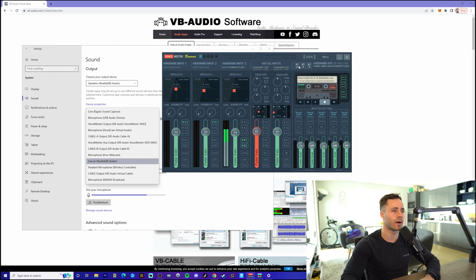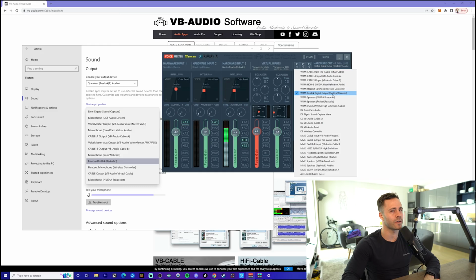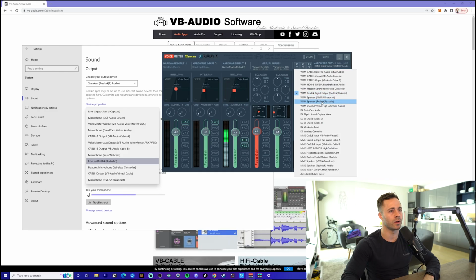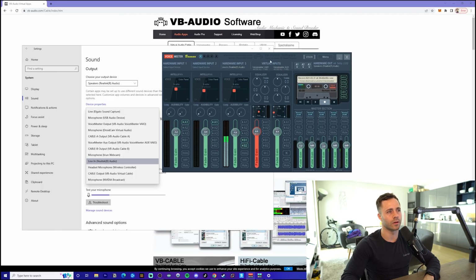You also need to set your hardware output. I've played around with this and it seems to work on different ones. I'm not quite sure. Mine works on Realtek Digital Output. You might have to have a play around with it. Everyone's system is different. Mine works on Realtek Digital Output, or it also works on the speakers, Realtek Audio Output.